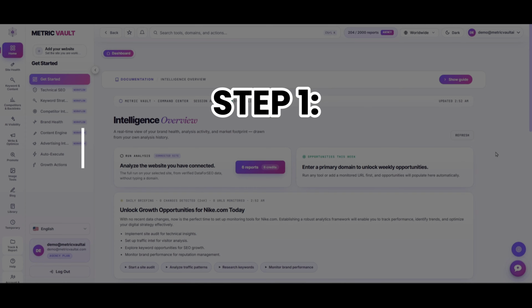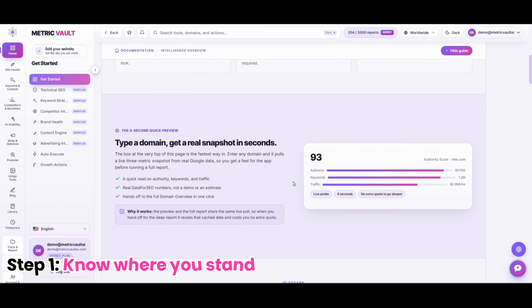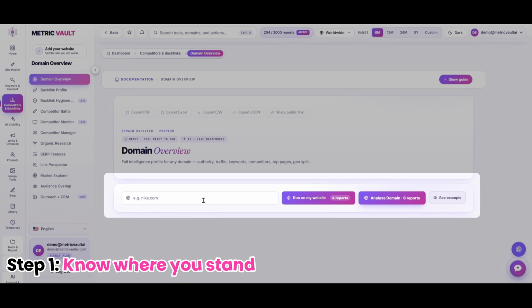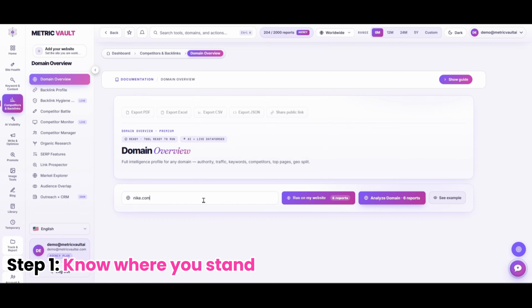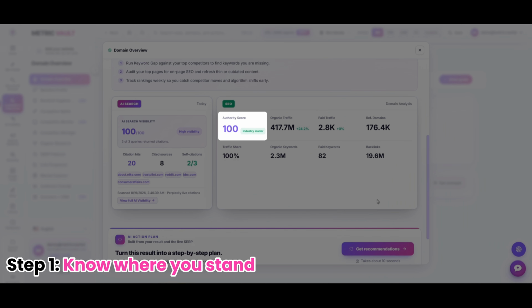Step 1. Know where you stand. Head over to MetricVault AI. The moment you land on your dashboard, you'll see the 8-second quick preview box right at the top. Type in your website domain. In just a few seconds, MetricVault pulls live, real-time search data to give you 3 core numbers: your authority score, total keywords, and estimated monthly traffic.